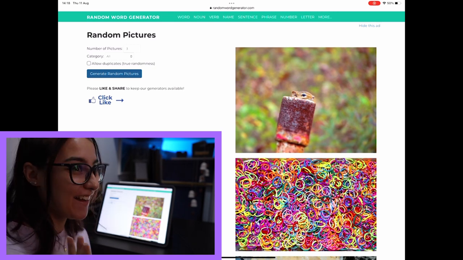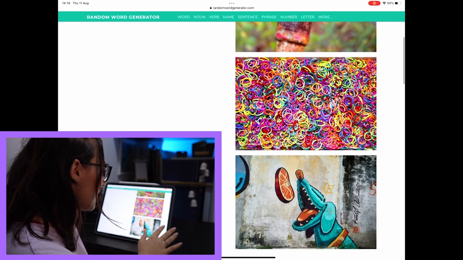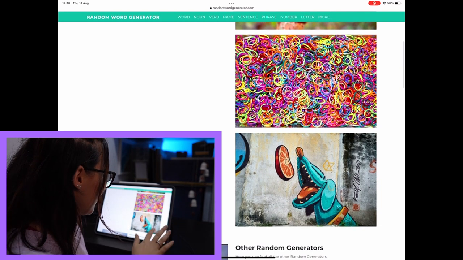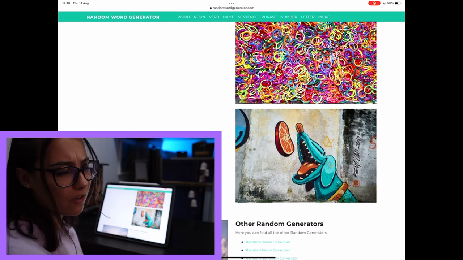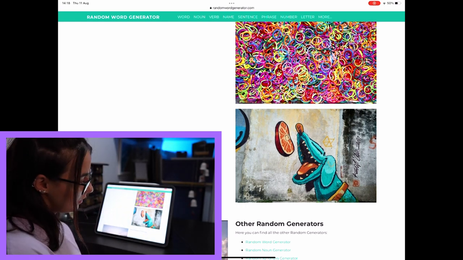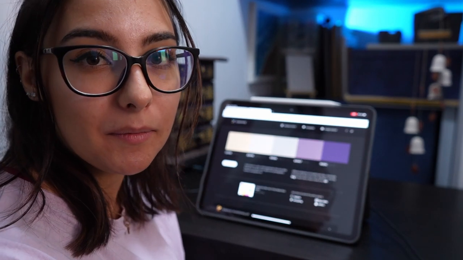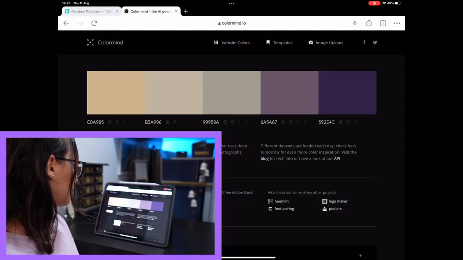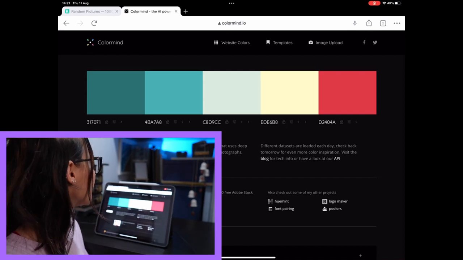Squirrel, oh my god, I love squirrel. Rubber bands and ooh, a graffiti of a dog eating a steak, I think. So now that we have the three images, I am going to see the color scheme that I will be given. Okay, I think these colors are really interesting.